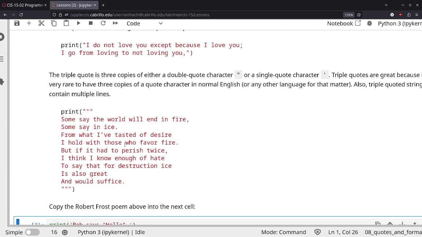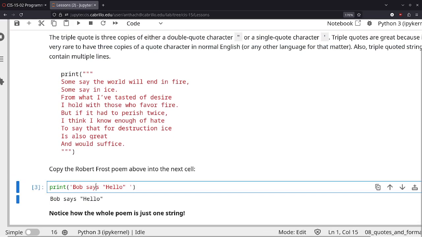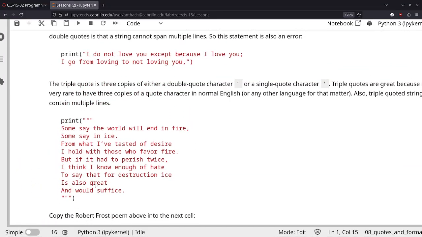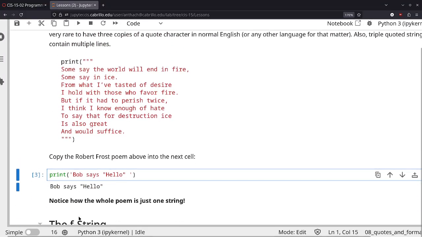Okay. Oh, there goes my notebook. Okay. I don't know why it keeps glitching. Okay, you know what?